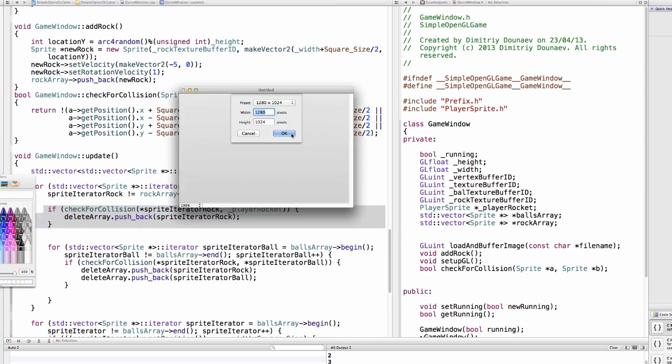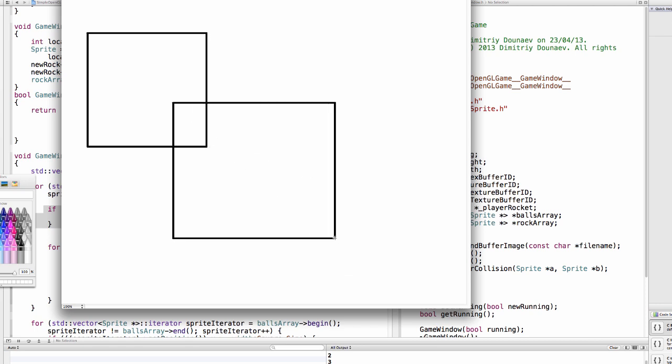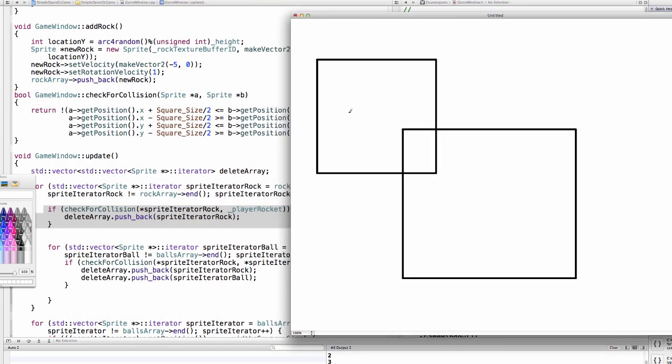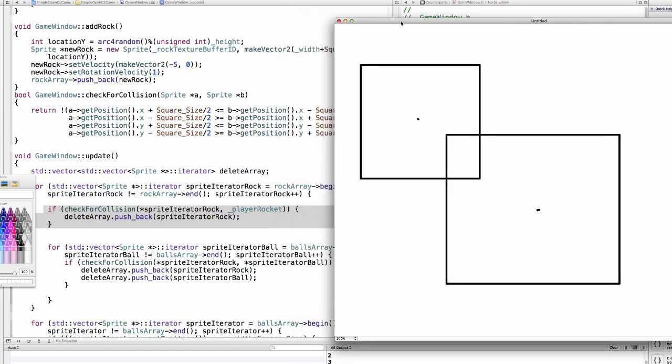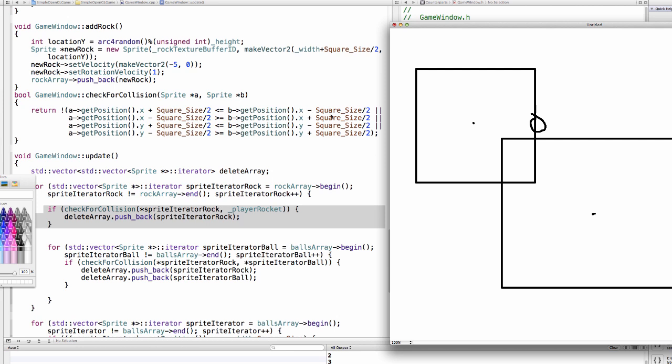I'll draw this out for you. So basically, say we have a rock sprite and our ball sprite. Now, we know that the origin is in the center. So when we get the position dot x and we add square size divided by 2, we are actually at this point, the right bound. And the same goes for this, but here we get the left bound.